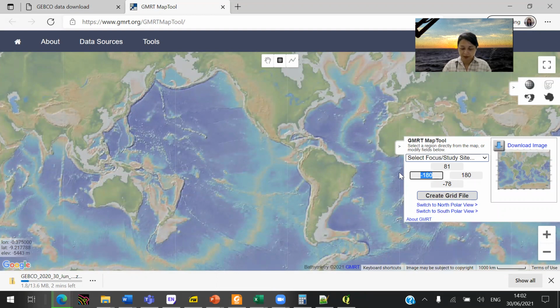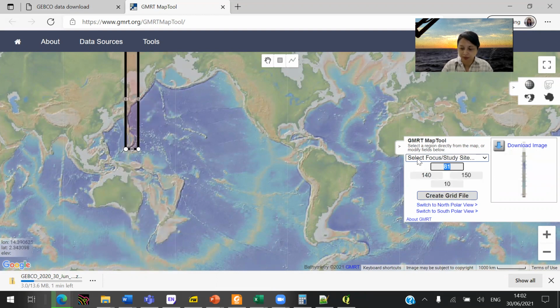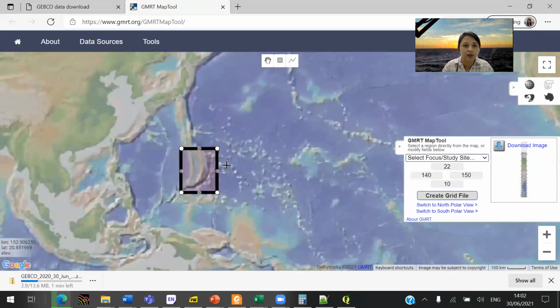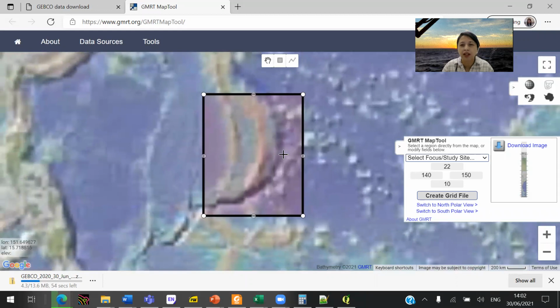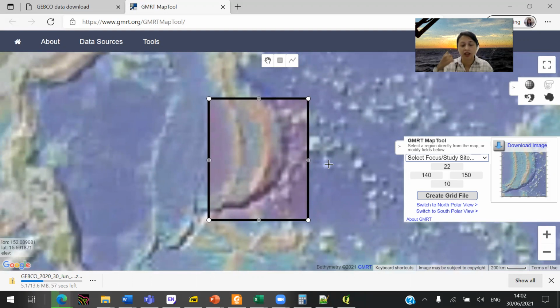You want to input the same area, so that's 140 and 150, and for this bit, 10 and 22. Then you can zoom into your area. It's basically the same: you can drag it by clicking the left mouse, and scroll in and out to zoom. While it's waiting, you can again see areas where you've got shipborne bathymetry data and where you've got data that is not shipborne.